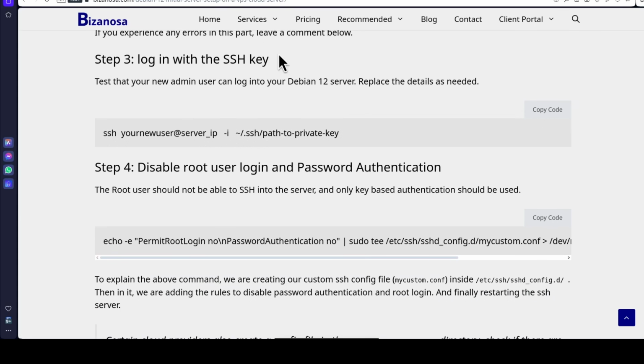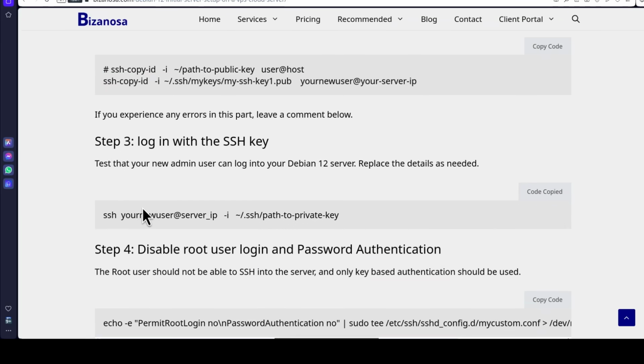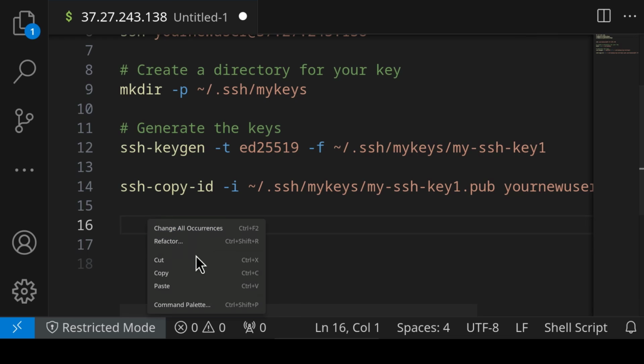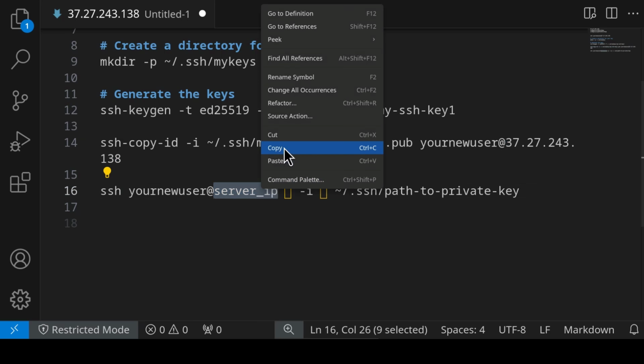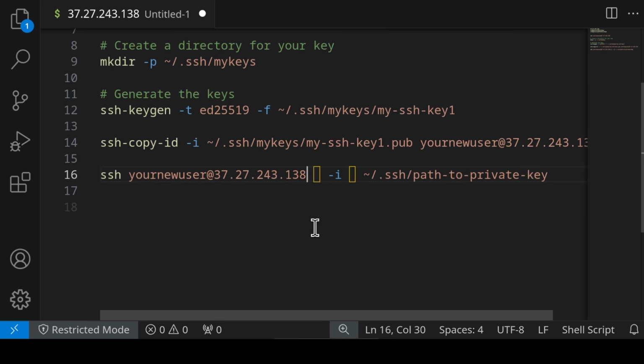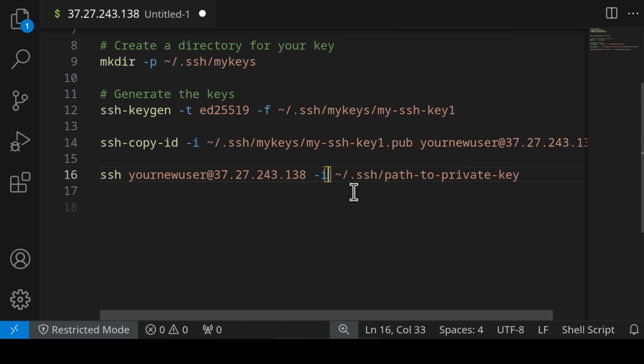And then after that is to log in with the key, assuming it's already been added to your server. So I'm just going to copy this, and to log in with the key, all you need to do is SSH and your user and IP, and then the identity of your key that was generated. So let me bring that here. Paste and remove these extra spaces. These are just extra white space. Okay, so SSH, your user and IP, and then the identity of the key.